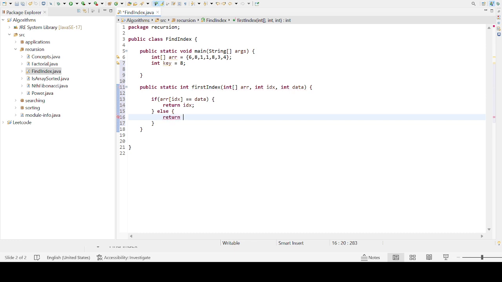So this will also return something. So we will call the same method, recursion method, and here we will increment the idx value from 0 to 1. Like that it will keep on continuing. If it is able to find the data, then it will return the index. If it is not there, then it will try to go to next index.